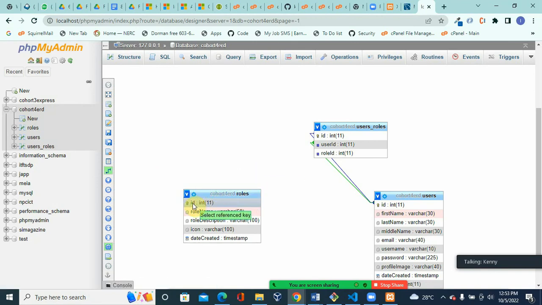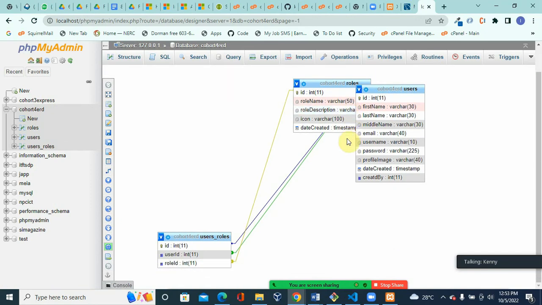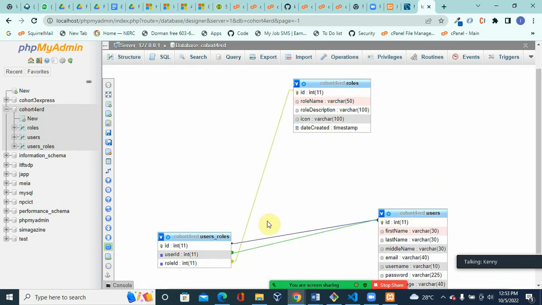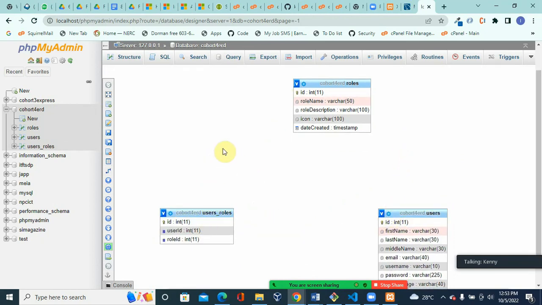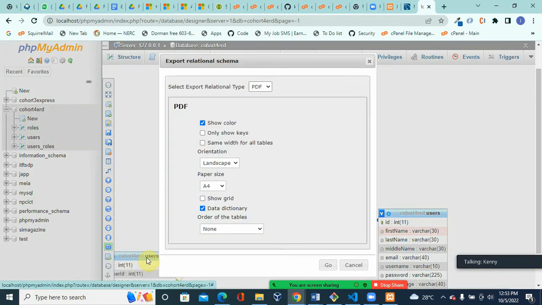You say this one here is the reference, and then this one is the foreign key. On delete, what should happen? Say no action, you say okay. That way you have the line drawn like that. You can position your items so that everything is properly shaped. And then when you are done, you can save and export the schema to PDF. You can create a master list of it like that.